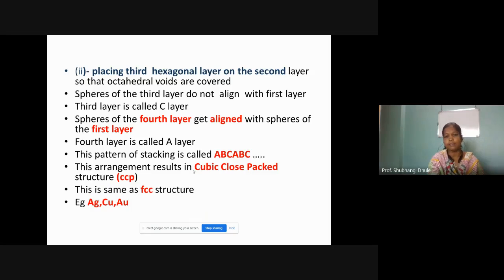It is called CCP, meaning cubic close packed structure, and also face centered cubic, FCC. We know what is meant by FCC. So this results in the FCC structure if the stacking pattern is ABC, ABC. Examples here are gold, copper, and silver.